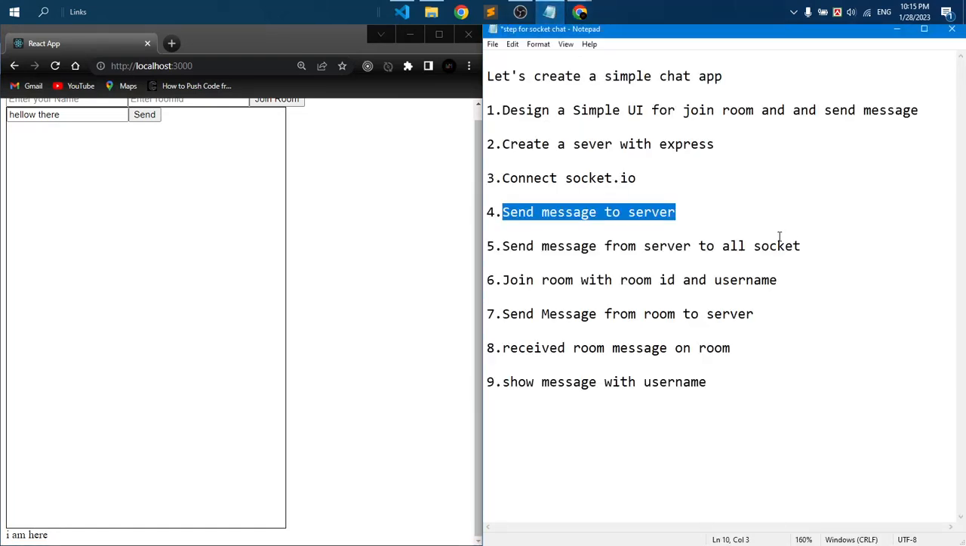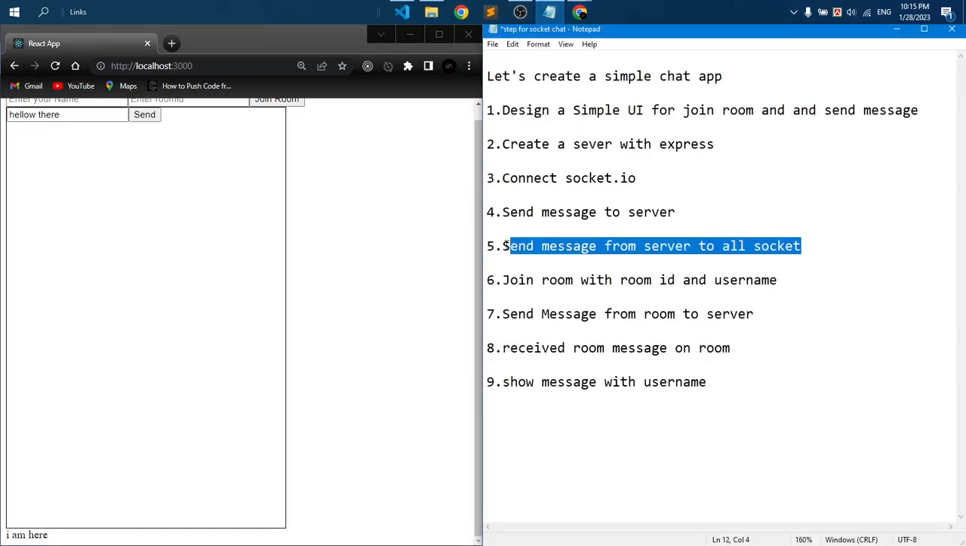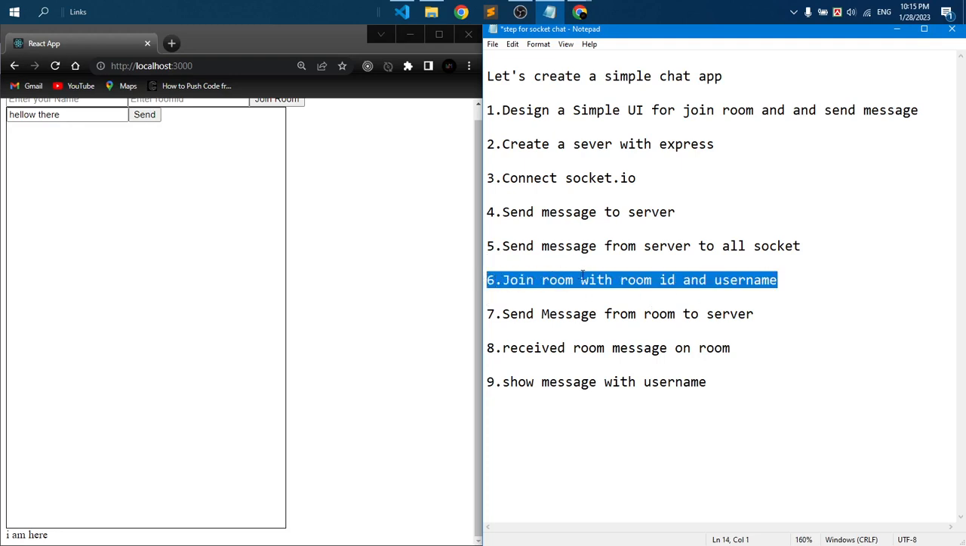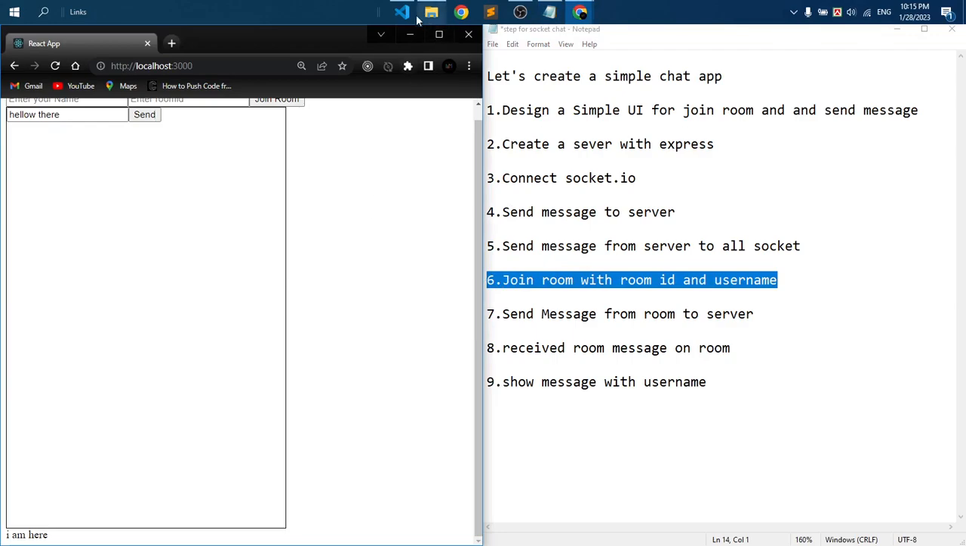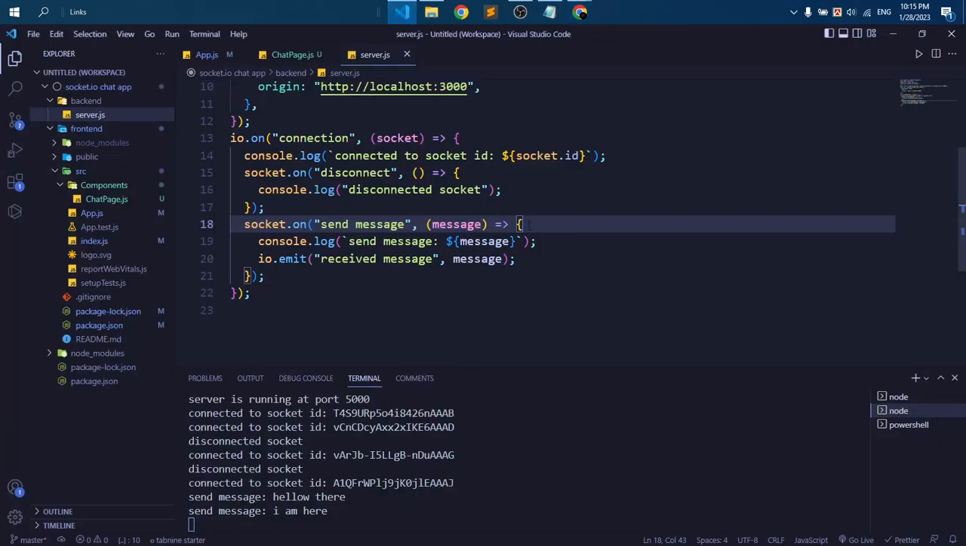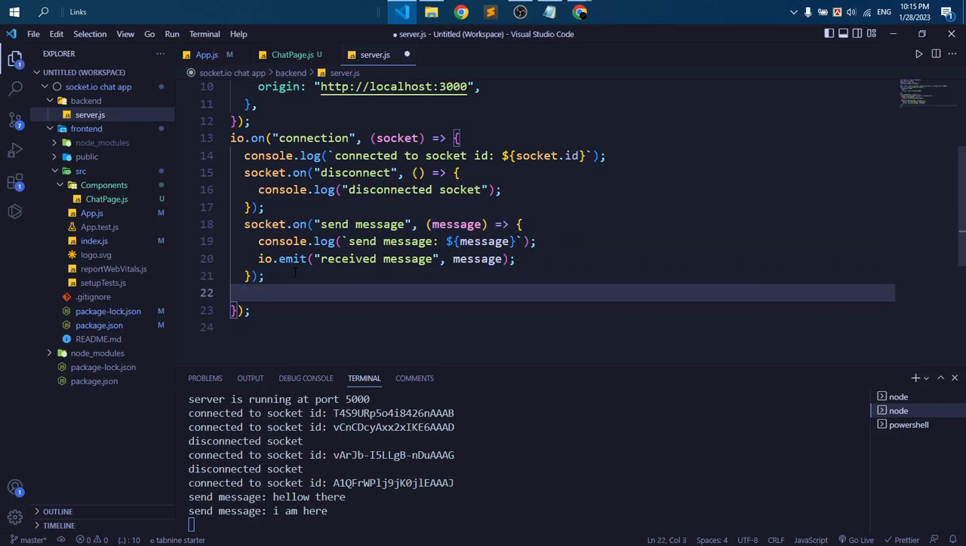Hello everyone. In our last couple of videos we created our server, we connected Socket.IO to our project, and we also created the functionality of sending and receiving messages between client and server. In this last video I'm going to create the functionality of how to join a room and how to send and receive messages in the room. So let's get started.